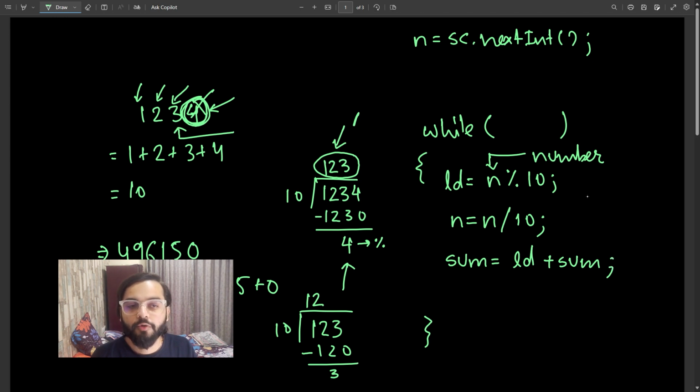It will go above, LD, last digit, equals n modulus 10. What is the value of n now? That is 12, that we got from the previous loop where n became 12. So now the value of LD becomes 2. Why 2? When 12 is divided by 10, the modulus or the remainder that we get is 2. So the value of LD becomes 2 here.